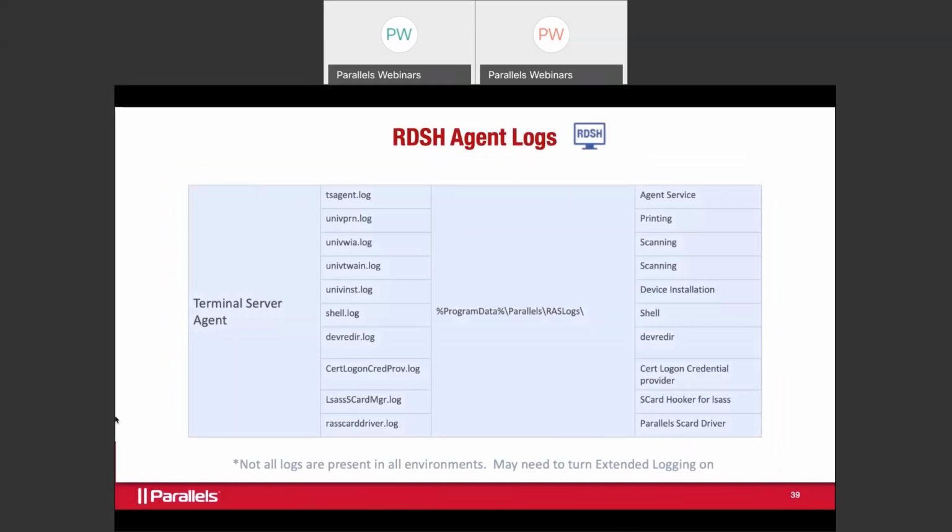For the RDSH agent logs, there's a lot of them here. Oh, and by the way, all these logs are stored in the program data directory under Parallels and then RAS logs. So if you don't necessarily retrieve all logs and just want to go to them directly, usually program data is at the root of the C drive, so it's C:\ProgramData, but I guess it's a system variable, so it could be anywhere. ProgramData is usually a hidden folder, by the way, so you have to turn on hidden files and folders to see that.